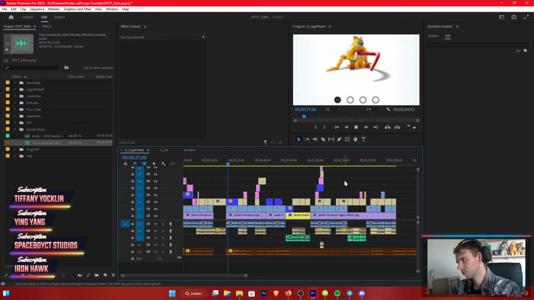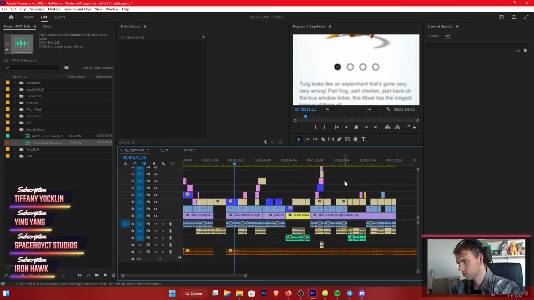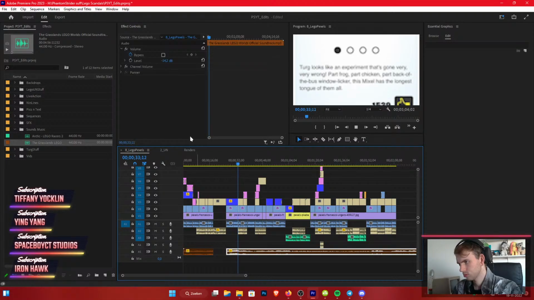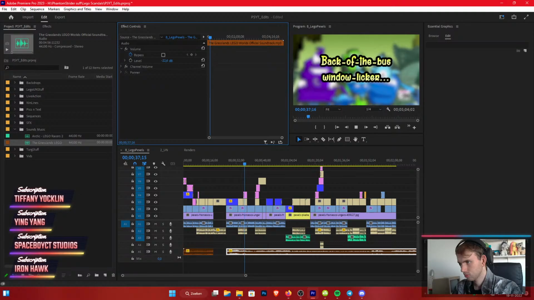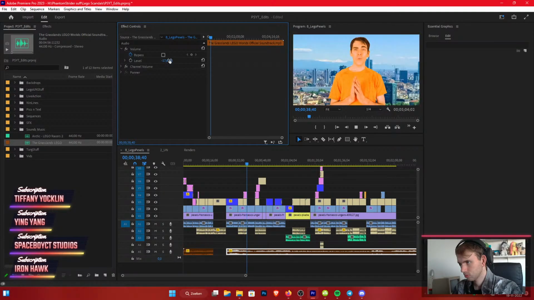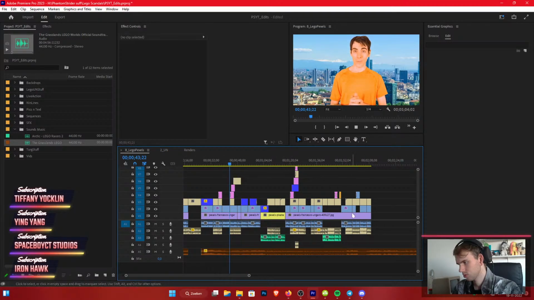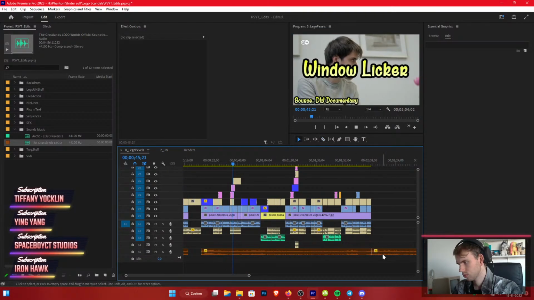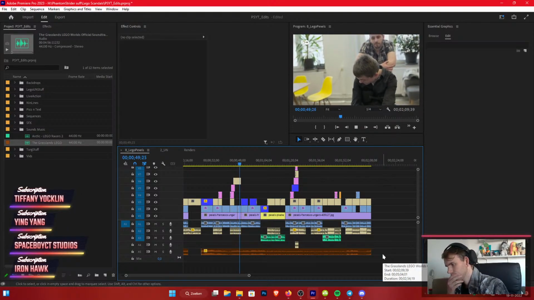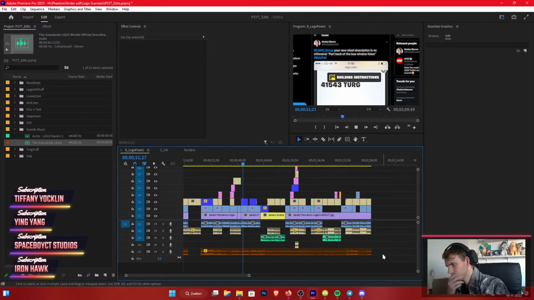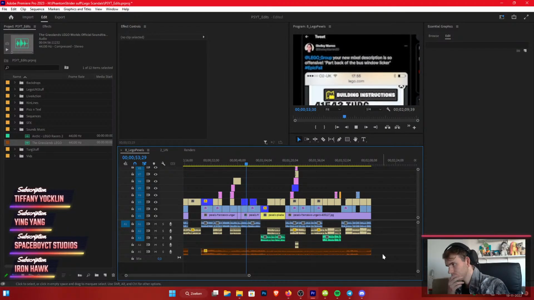The problems arose when on the company's website, our buddy Turg was described as an experiment that's gone very, very wrong. He's part frog, part chicken, and part back of the bus window licker. Oh dear, I haven't even heard that term before and already it sounds offensive to me. You see, the term window licker is typically seen as a derogatory term for people with learning disabilities. And some people on social media were not pleased with this.